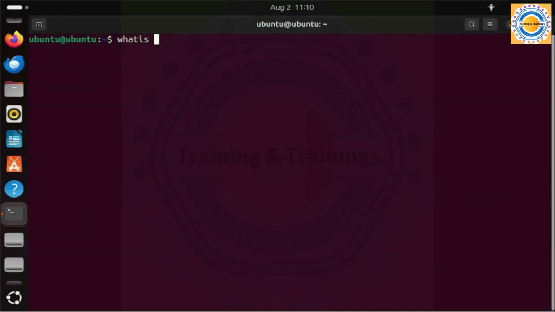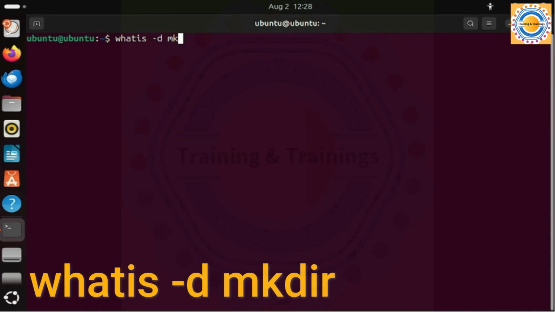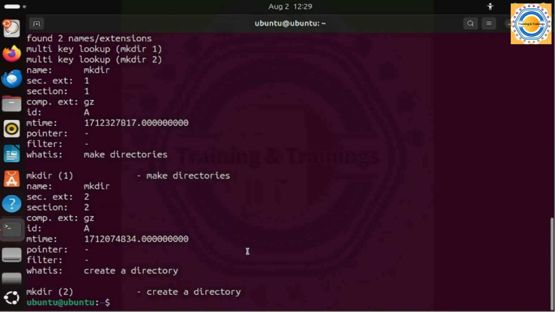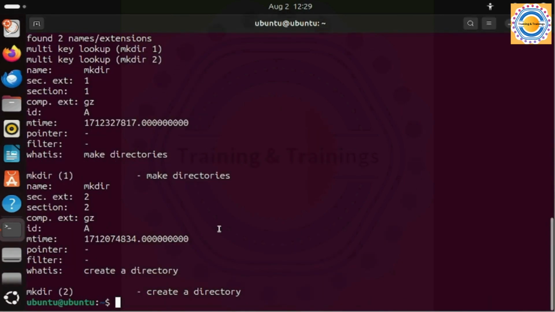You can use the -d or --debug option. Let's check out the mkdir command with debugging information. Type on the Linux terminal: whatis -d mkdir, and see the terminal output. Looking for mkdir in /usr/share/man. Found one match for mkdir: mkdir (1) - make directories. And you can see exactly where whatis is looking and what it finds.